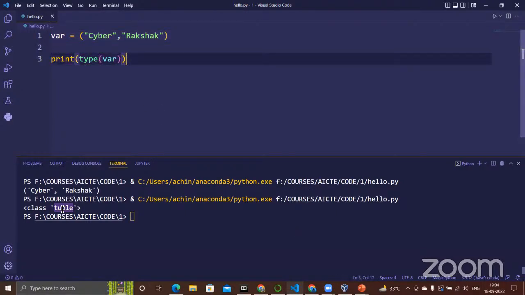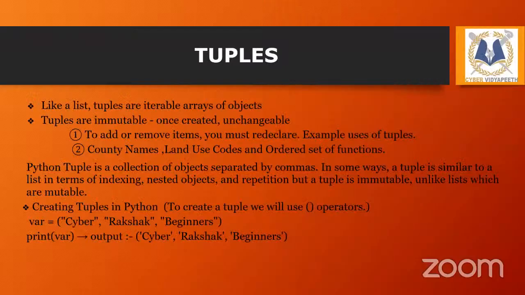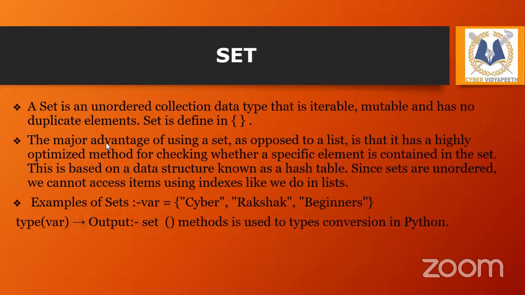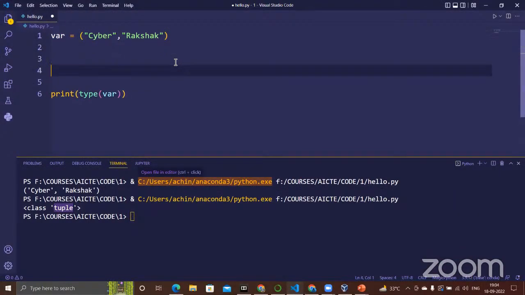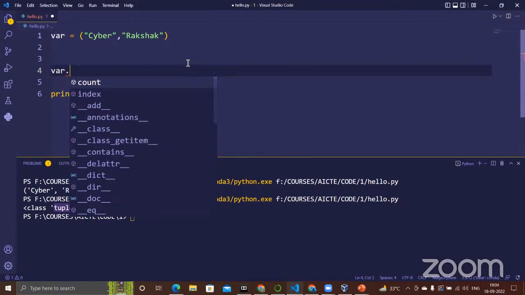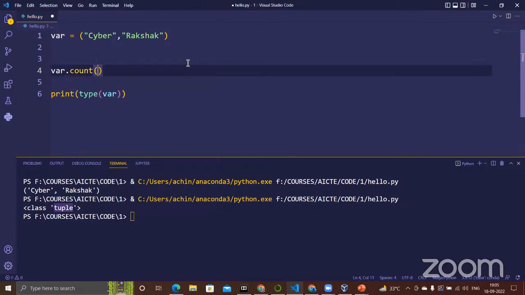So here we can see that we were able to create a tuple with the class tuple. Now I'm going to go back to the PPT, and before we hit the next topic, which is set, I'm going to see if we can actually have some fun with tuple. So I'm going to do var dot, and we see that we only have two functions here, var dot count and var dot index. So I'm going to do var dot count, put that in something like C, save and run.